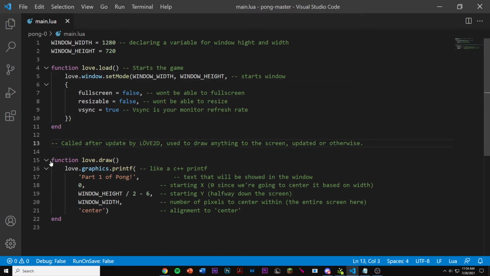And here we're going to make another function called love.draw, and basically this is used to draw anything on the screen. And here we have love.graphics.printf. This is basically like a C++ printf where you print something on the screen, but here we're printing something onto Love2d instead. And what we're going to be printing is part 1 of Pong. So this is just going to be the text shown inside the window.